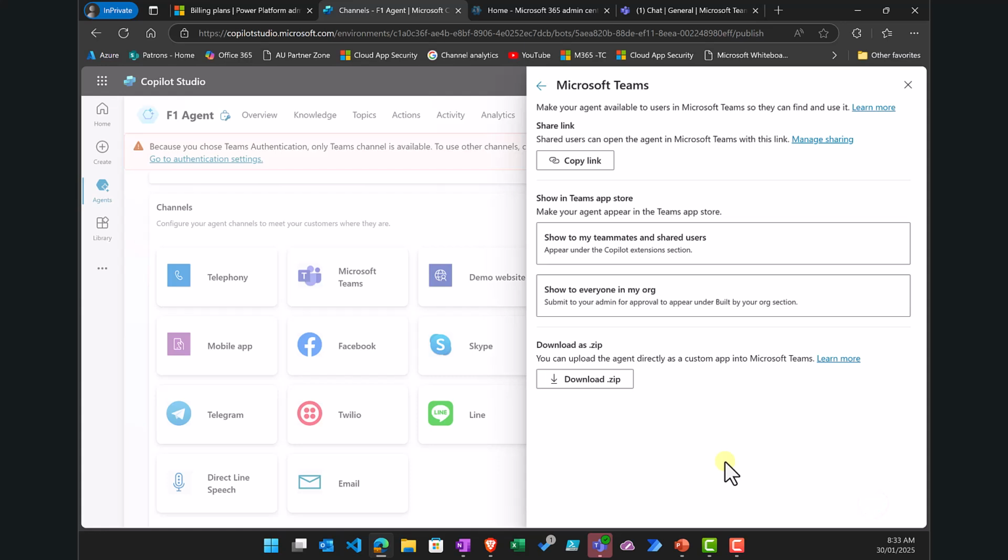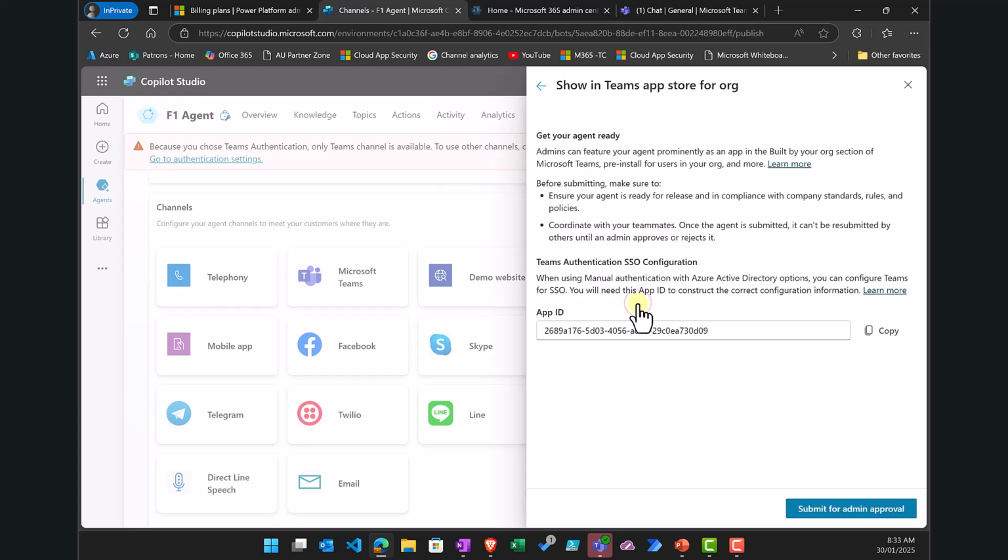Now this is where I can determine who has access to the agent. In this case, what I'm going to do, just to make it simple, is I'm going to show everybody in my org. Now remember, I can make it more restrictive if I want, but in this case I'm just going to take the easy option and show to everybody in my org.